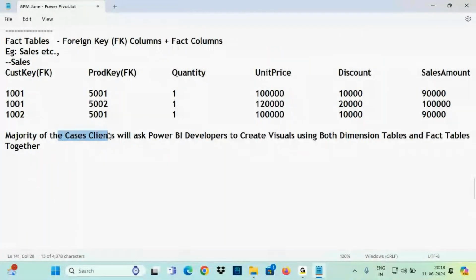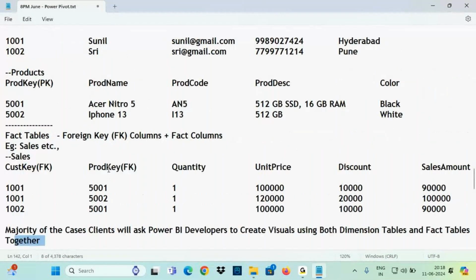In the majority of cases, when clients ask Power BI developers to create visuals using both dimension tables and fact tables, what you need to do is first define relationships based on what? The dimension table will have a primary key, the fact table will have a foreign key. With that you need to give the relationship.